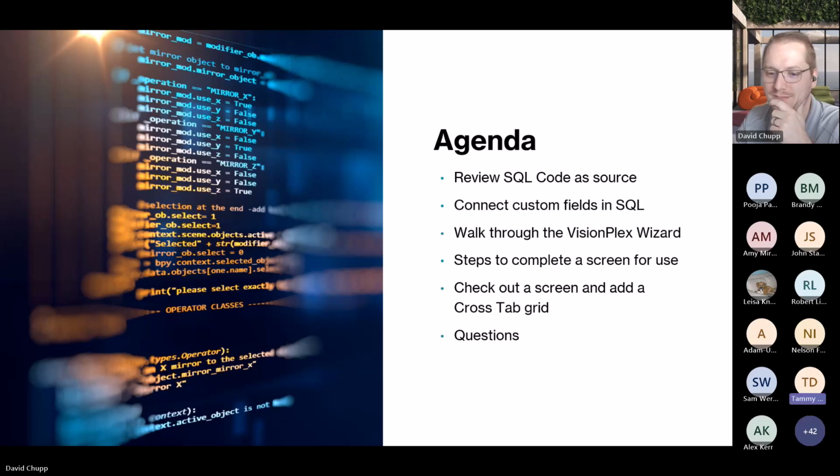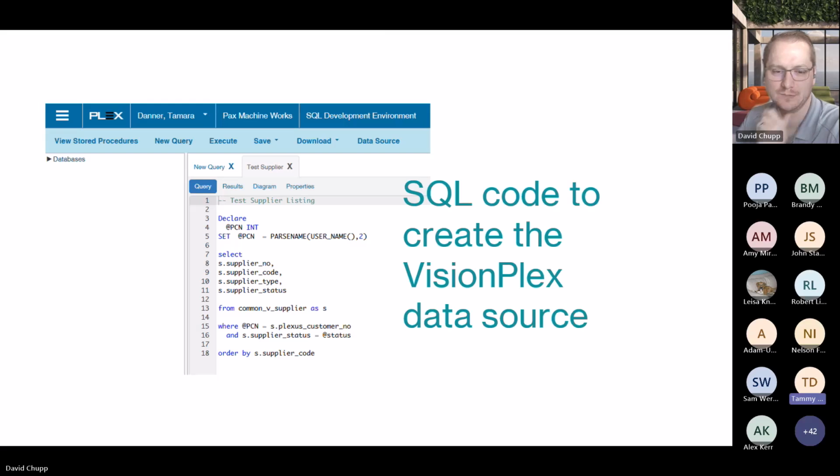Okay, go ahead. So this is the code. It's very simple. There is a parameter coming into it asking for the supplier status. I don't want to see anything that was deleted or inactive, so I just want to see active stuff. But just in case somebody wants to see that, we're going to give them the option. So when we get to VisionPlex, I'll show you how to wire that up so that you can use it as a lookup and not be banking on them to type in and spell the word correctly.